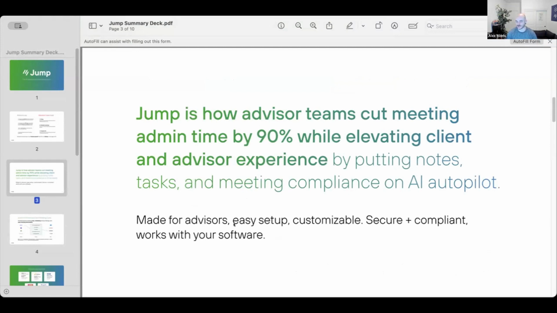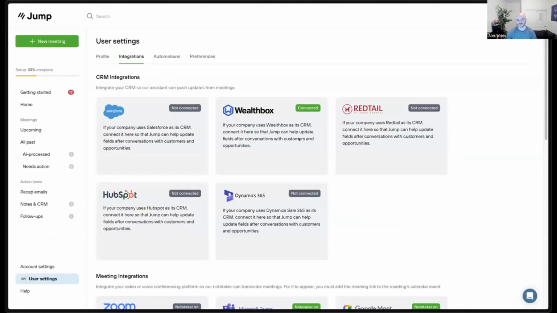So we're only made for advisors. We're super easy to set up, and we're customizable too. So what I'll show you this morning is all out of the box functionality. This is what it looks like the first time you use it. Secure and compliant, happy to talk about that. Probably don't have the time this morning. And then we work with your software. So I'm going to switch over here to our integrations page.